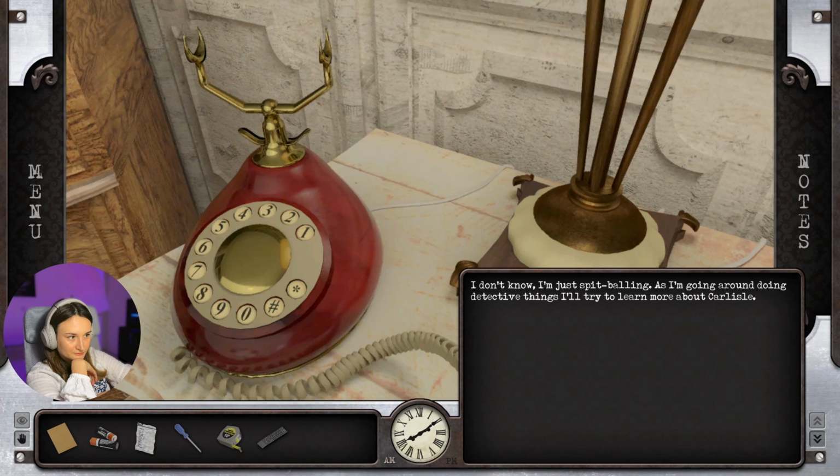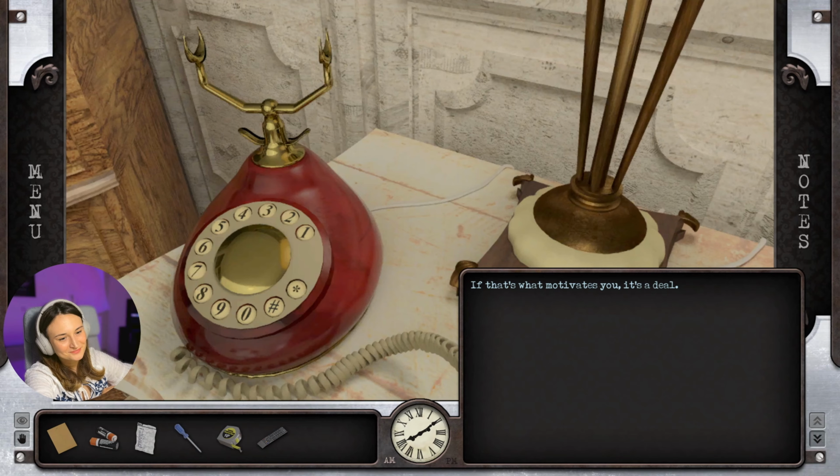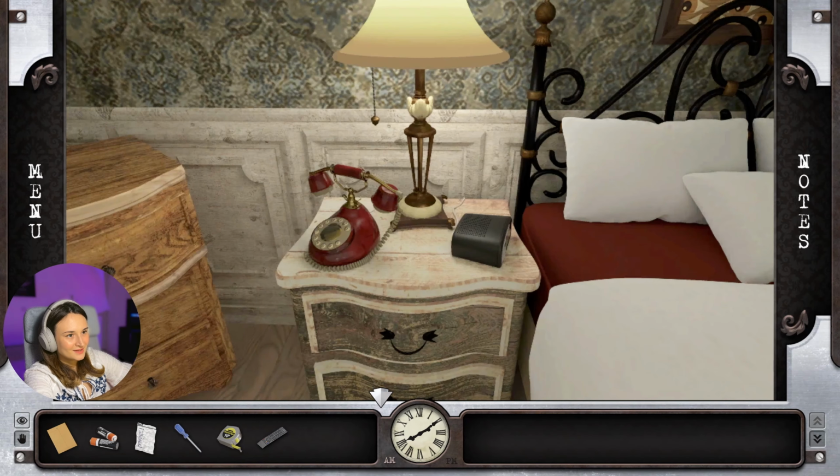As I'm going around doing detective things, I'll try to learn more about Carlisle. Oh, and what you said earlier? I'm gonna hold you to that, by the way. Hold me to what? I'd very much like to see a hat get eaten. If I can get a lead on Jane Doe. Girl. Okay. If that's what motivates you, it's a deal. Alrighty.